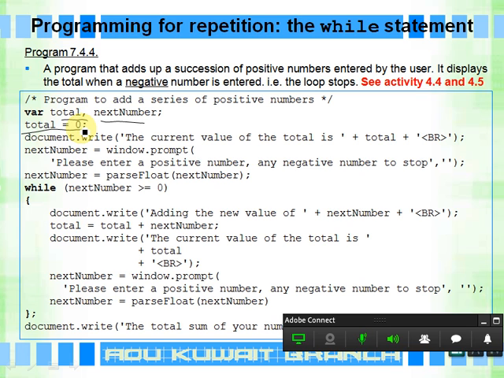Okay. So first we display the current total, and we ask the user to enter a positive number, or any negative number to stop. Enter a positive number to add and a negative number to stop. And we take that number, convert it into a number by using parseFloat, and we check while number is greater than or equal to 0. It means a positive number.